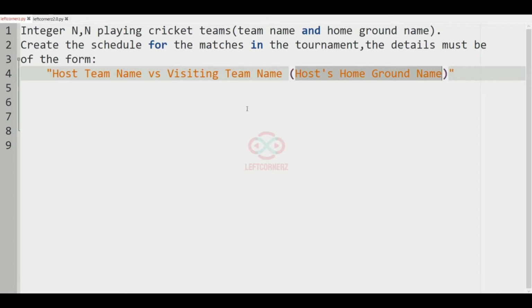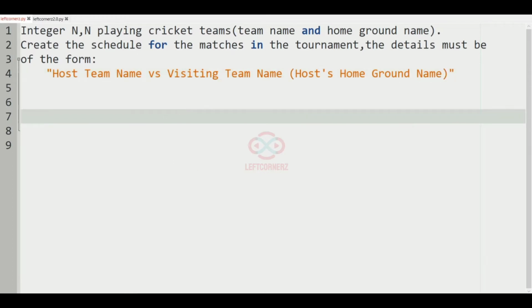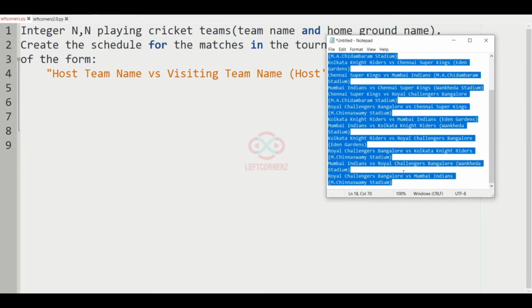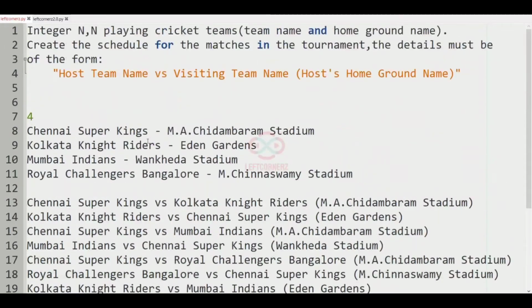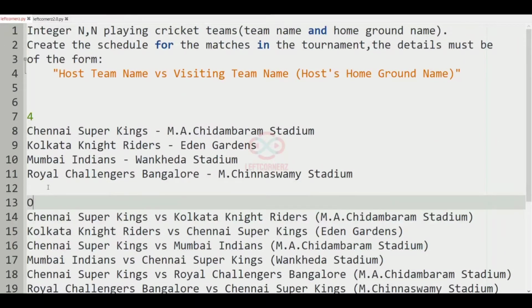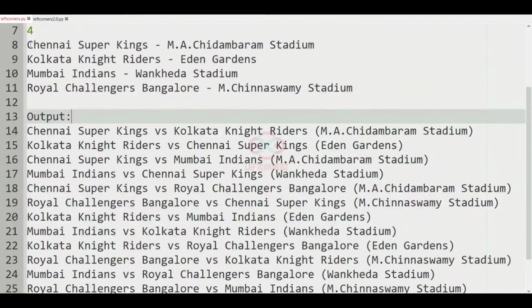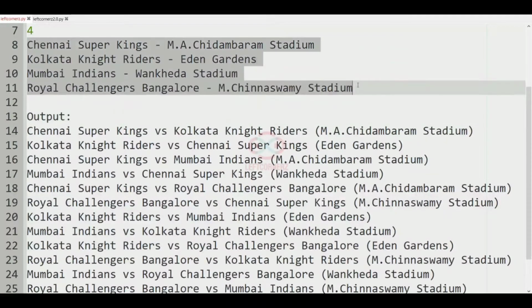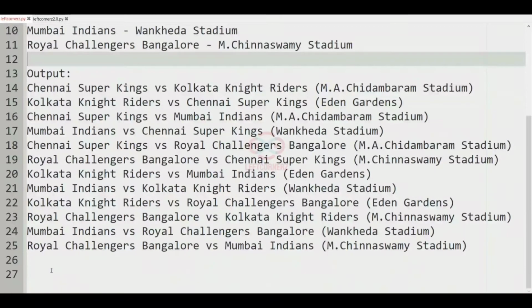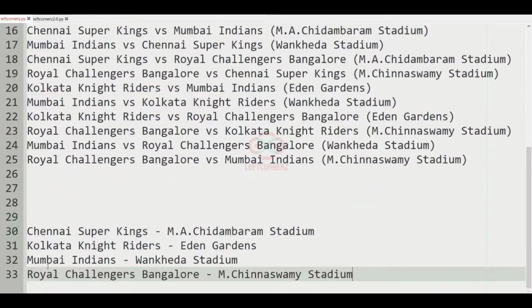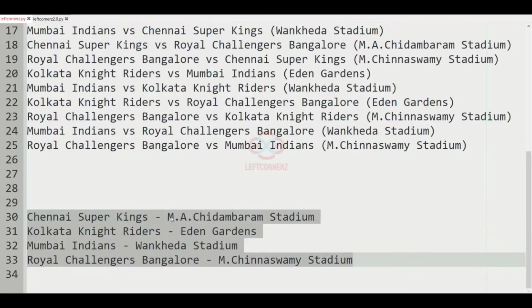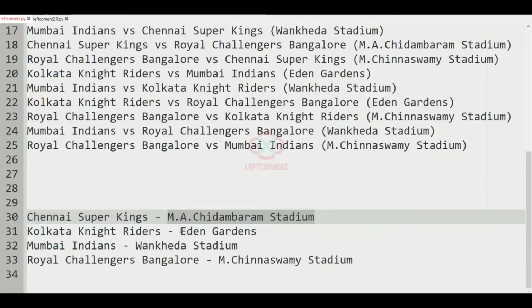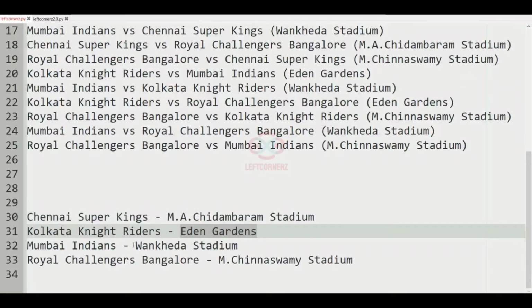Now let us consider our test case. In this test case, the n playing cricket team names are given. So these are the four teams. These are the n playing cricket teams, and these are their home grounds.